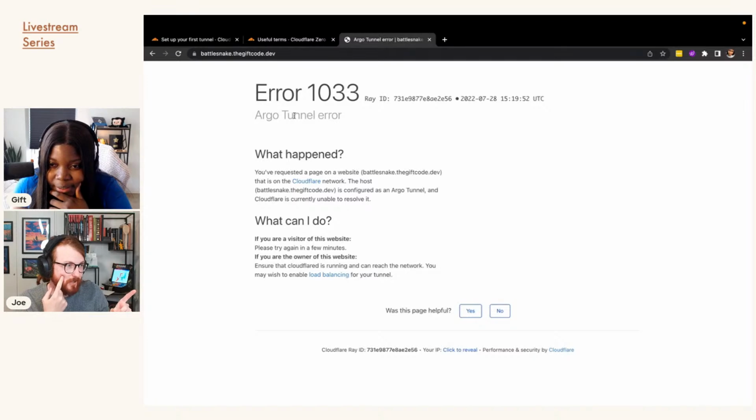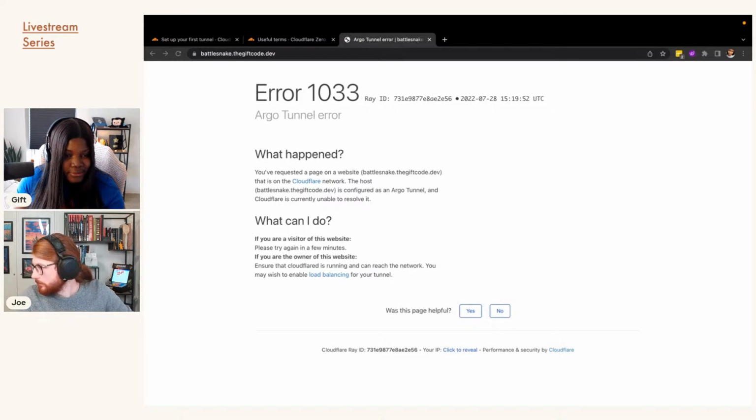We tried. Argo tunnel error. Argo tunnel error. That is on the little Cloudflare network. I'll check my dashboard and see what happens there. Yeah, it resolved as an Argo tunnel. Cloudflare has installed this. Okay.